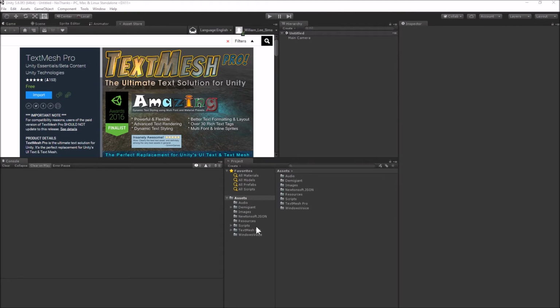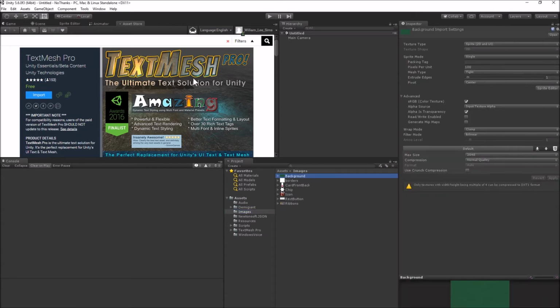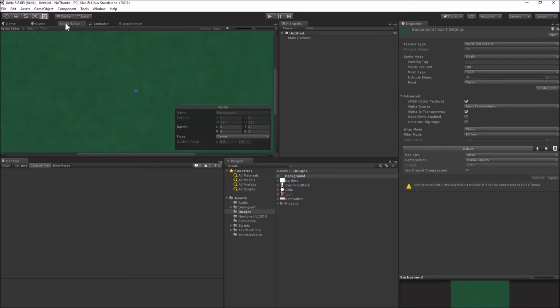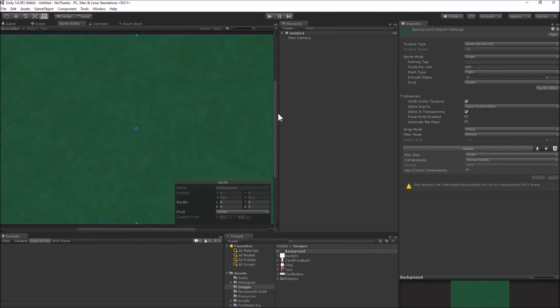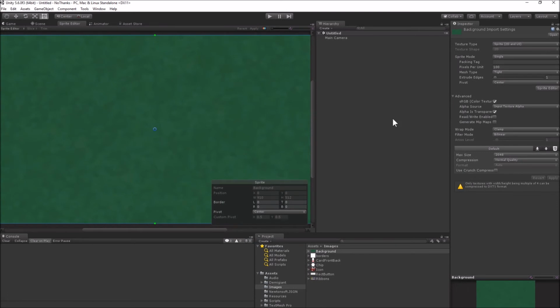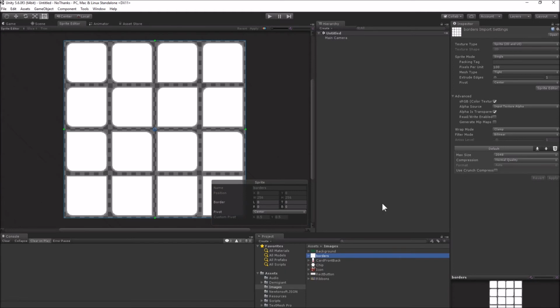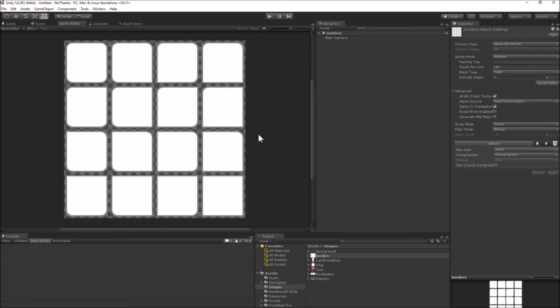Most of the assets are fine as imported, but I have several image files which are sprite sheets and contain multiple images. Unity has to be told that an image file has multiple sprites and how to subdivide those images. Click on the Borders image and set the sprite mode to multiple. Apply the change and bring up the sprite editor window. Slice the image by setting the slice type to grid by cell count and then entering the number of rows and columns in the image.